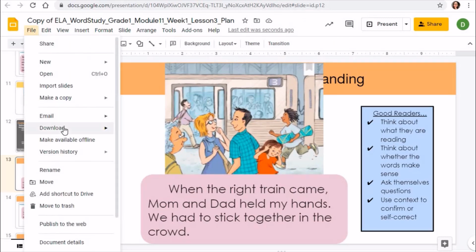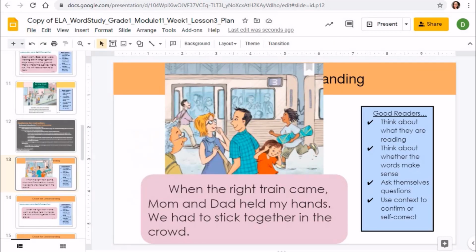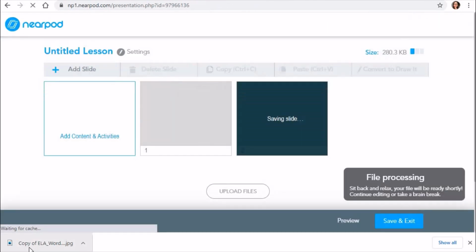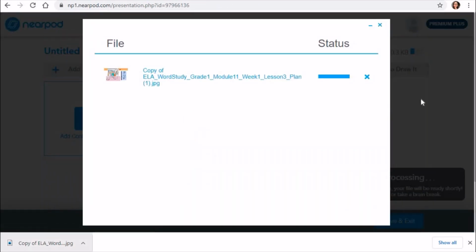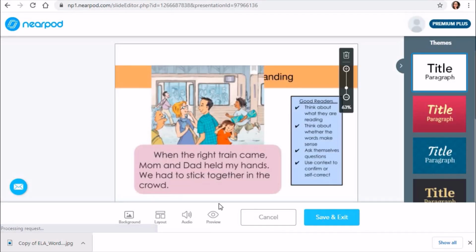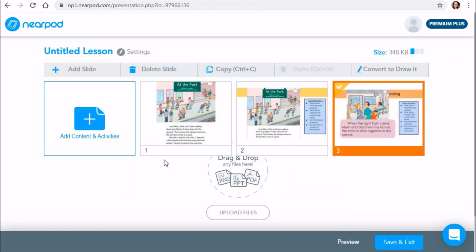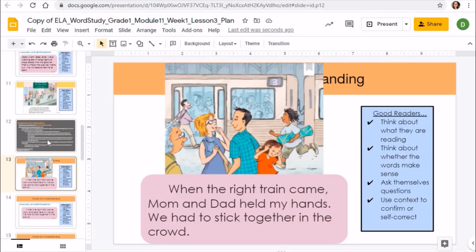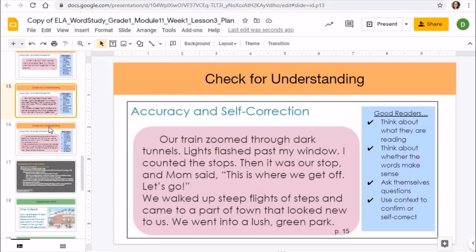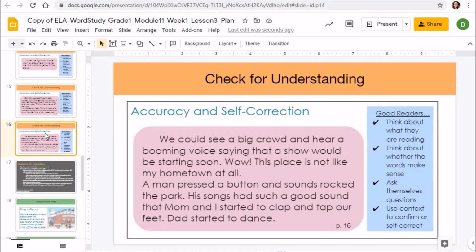Again, click File, Download, JPEG, and go back to your Nearpod, save the previous slide, and you can just drag and drop to create the new slide. Double click to take a look at it and add audio if you want. So these slides are just for modeling the skill, and now we want students to practice it on their own. So for these next two pages, page 15 and 16, students will be reading this on their own.